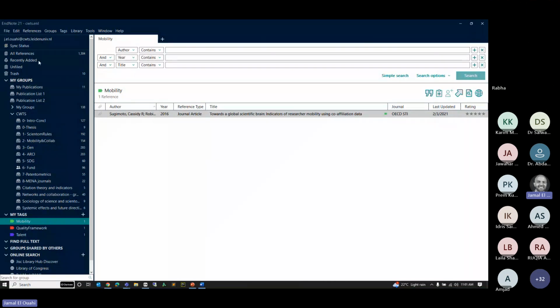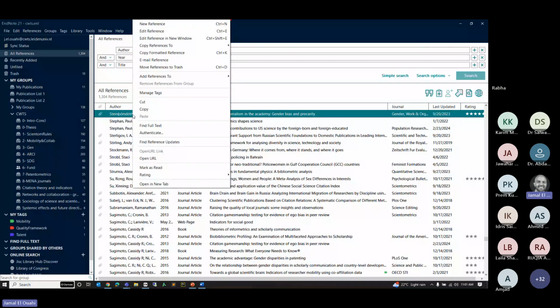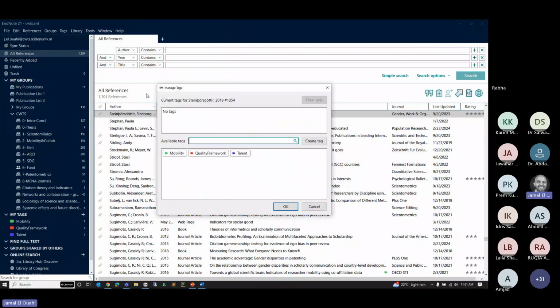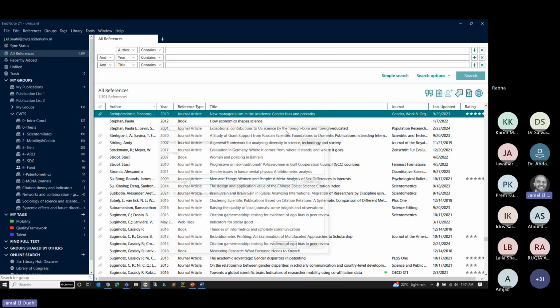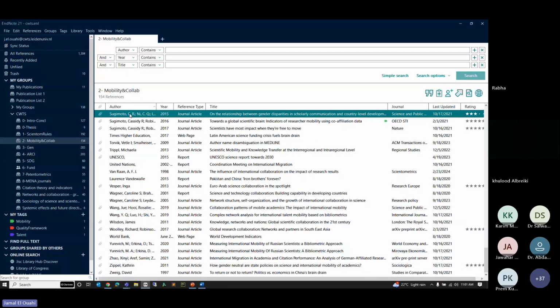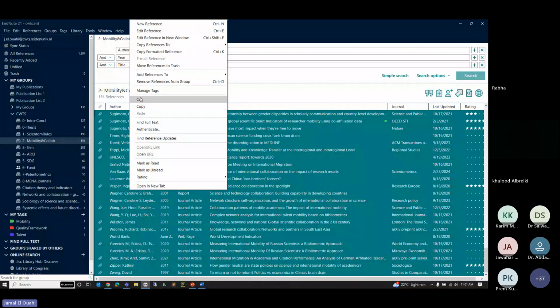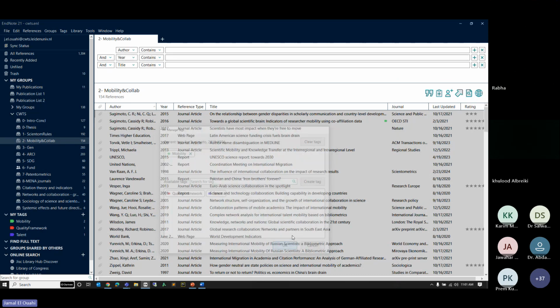So how do I create that? Here, right click, and you say manage tag. Sorry, no tag for this one. Let me go here, that will be easier. So all these papers, I could do that. Right click, manage tags, and these would be mobility papers, scientific mobility, right? I could do this, say OK, and then they will all get the green tag.